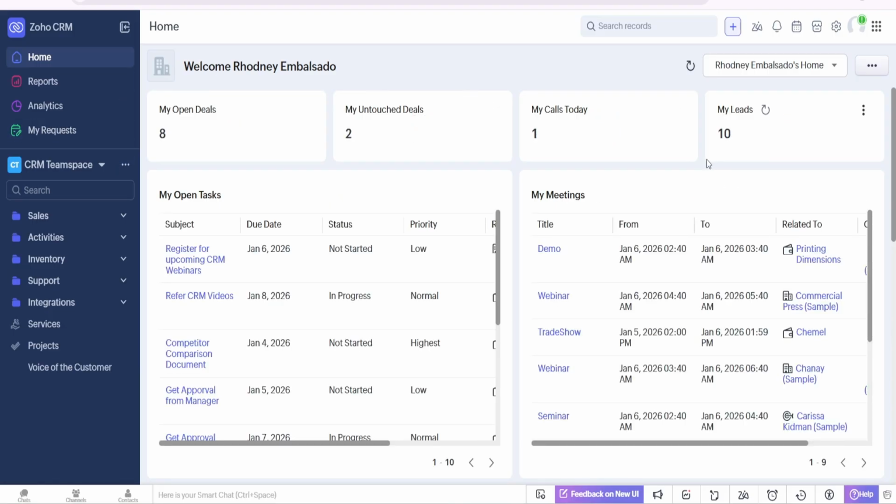A quick reminder, only search and open records you're authorized to view and never paste sensitive data into the search bar.